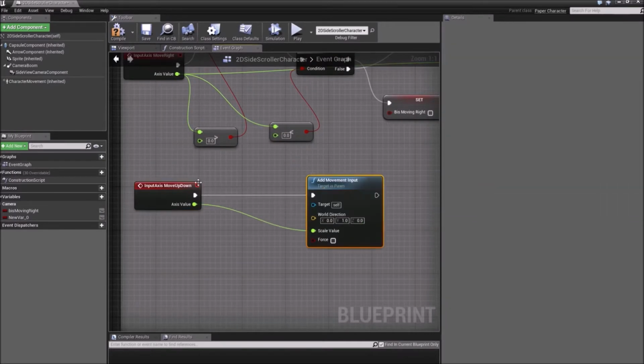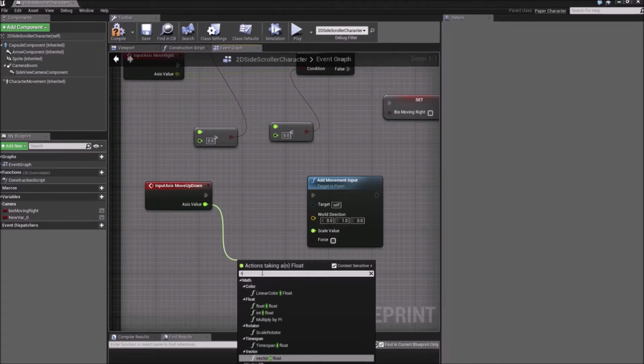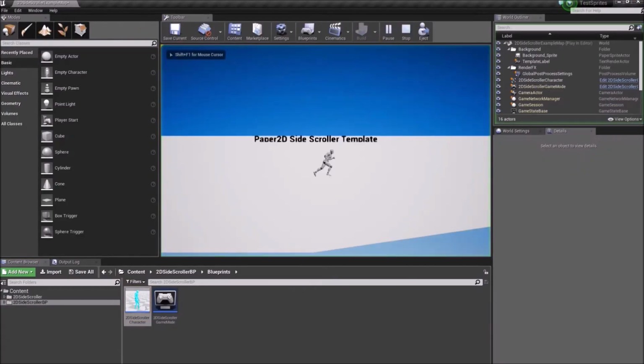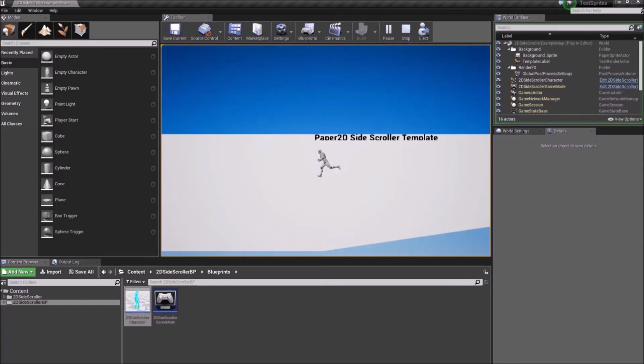So the last thing we need to do is to actually invert the value. So just drag out from the axis value, type in times or star on the numpad, and then take this one here, float times float, and type in -1. And like I said before, when we change the input, -1 just does the opposite of what the positive axis value would do. So just put this times into the scale value and then play it. Now you will be able to go up and down, and it's working.